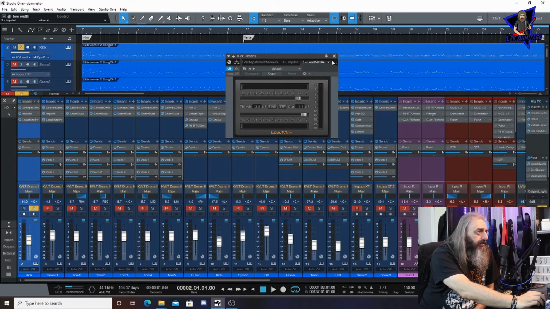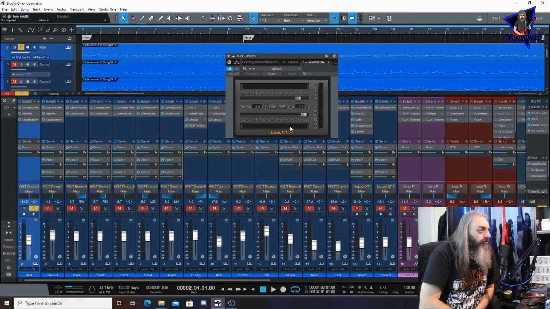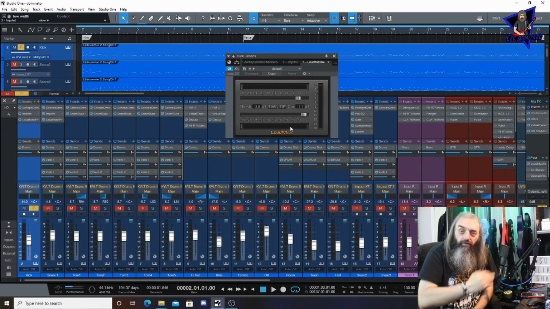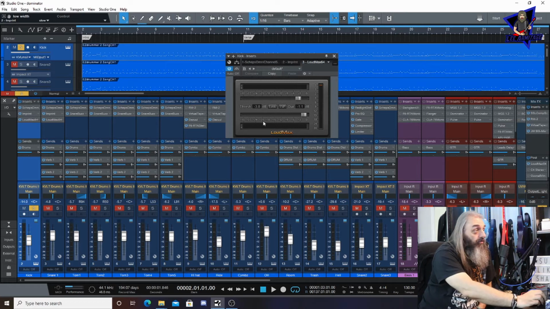And then after that, I'll sometimes put a limiter in there if I'm feeling that the kick drum just needs a little bit of oomph to cut through the mix. And this is another free one. This is the LoudMax. It's similar to the Waves L1.